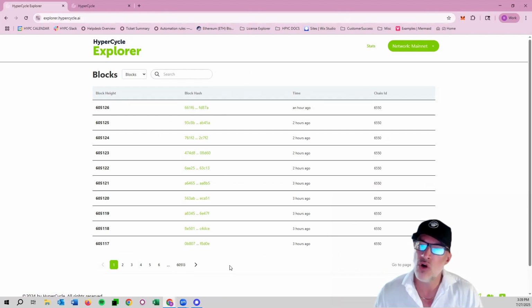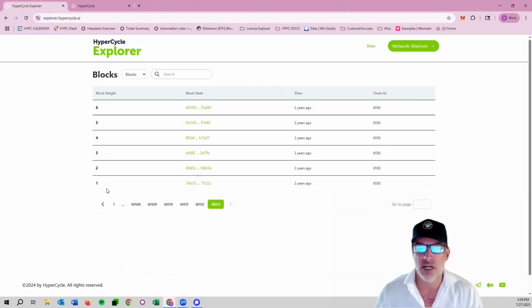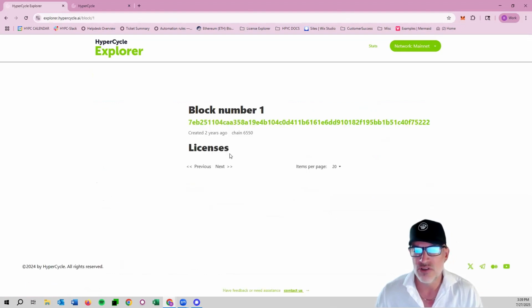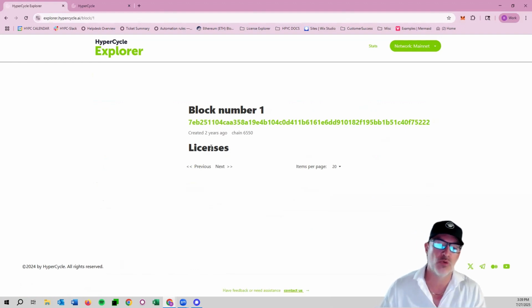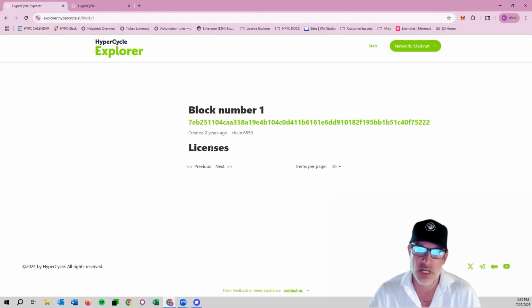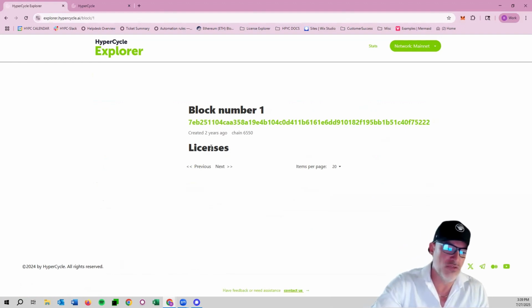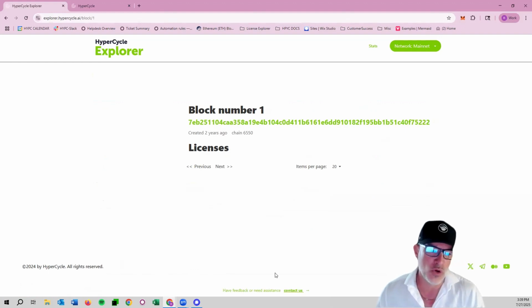You can actually go all the way back to the very beginning. Very first block. This is that block that's over 2 years old now. This is the very first block on the HyperCycle network. And click in there, and you'll see that there are no licenses reporting. Again, that very first license that reported came in on September 20th, 2023. That was one of 17 master nodes off of the Cardano network. That was the very first one. And the very first license on the Ethereum network came in on January 30th.